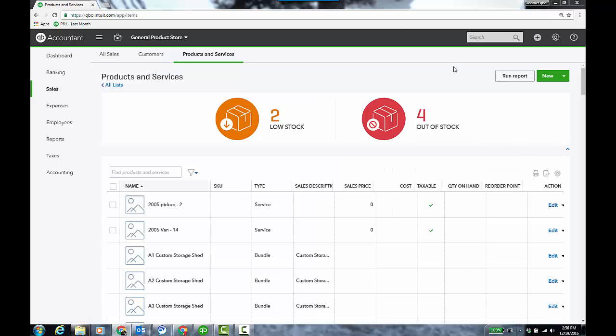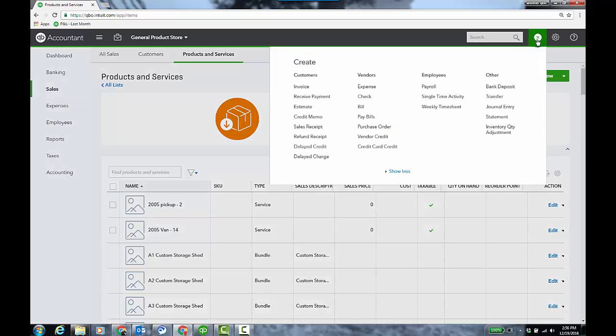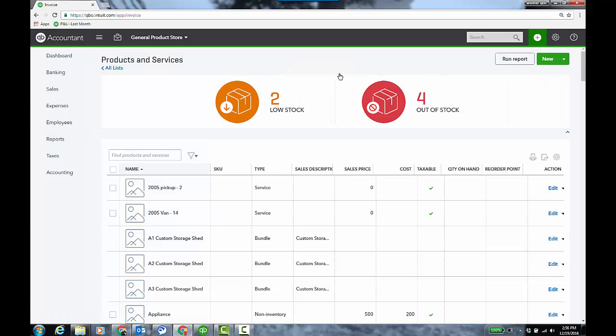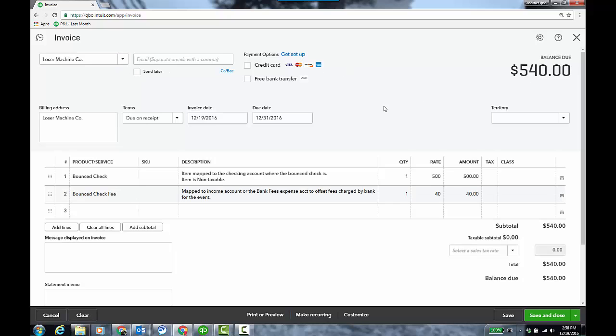So the next step, once you have those items set up, is to go to the plus sign at the top of the program or from the sales window or the invoice sub-navigation window and go to create an invoice. It's going to be a new invoice to that same customer, Loser Machine Co., who sent me the bad check. Okay, so here's the new invoice to that same customer. Got the customer here, bounce check item.